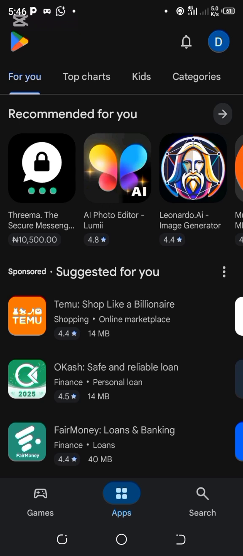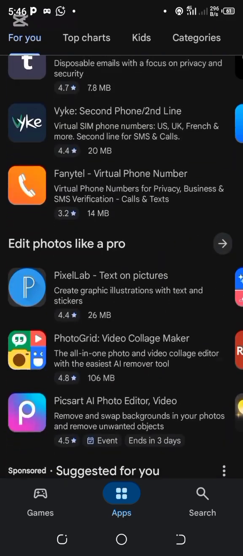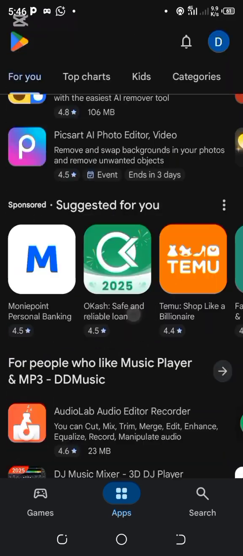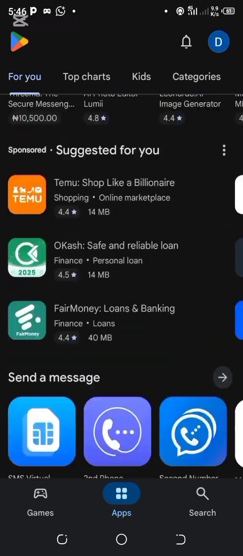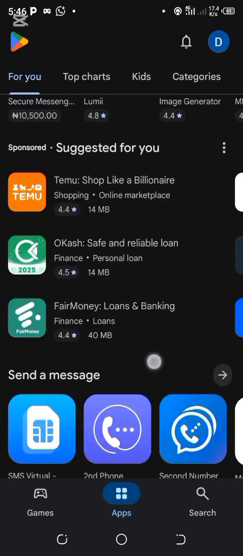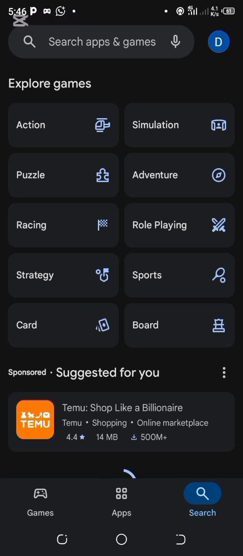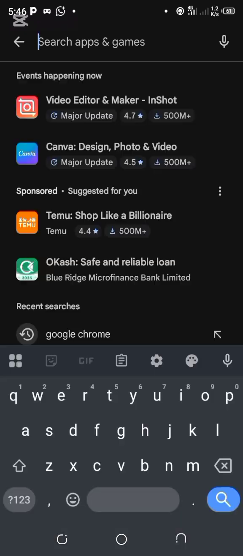So what next now is that, assuming you want to install any application, check the bottom here. You see games, applications, search. If the application you want to install, you didn't find it here, or you want to take a shortcut, you just click on search. After clicking on search like this, you see search applications and games. Just click here. You just press the name of the application that you want to install.